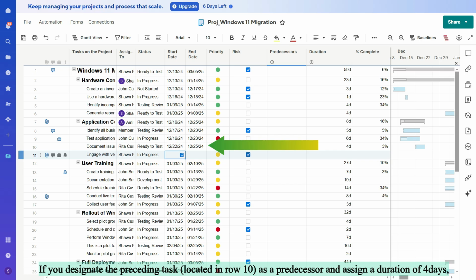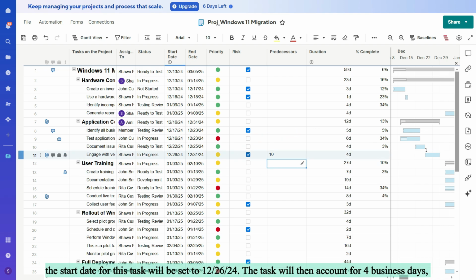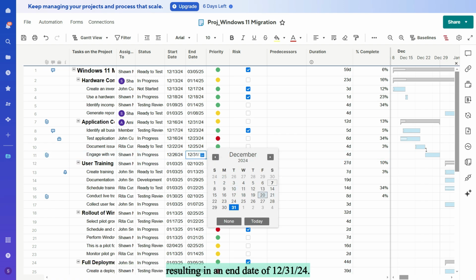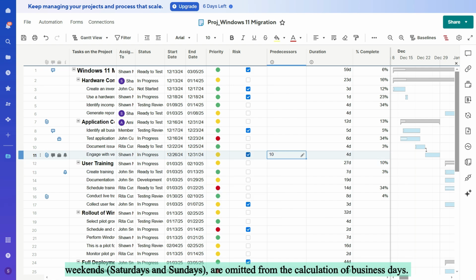If you designate the preceding task, located in row 10, as a predecessor and assign a duration of 4D, the start date for this task will be set to 12/26/24. The task will then account for 4 business days, resulting in an end date of 12/31/24. To verify this, you can access the calendar feature, which will demonstrate that weekends, Saturdays and Sundays, are omitted from the calculation of business days.